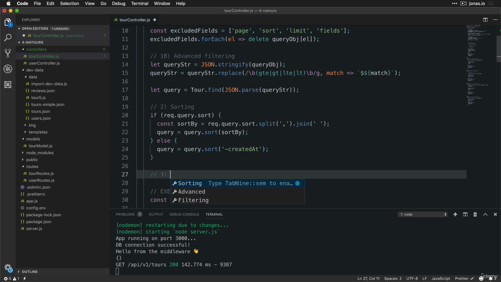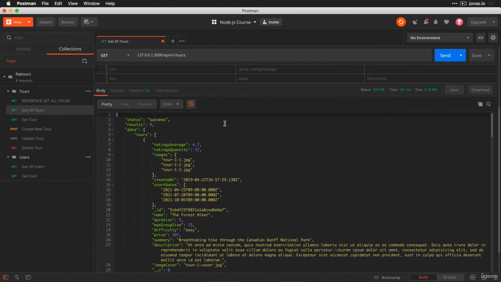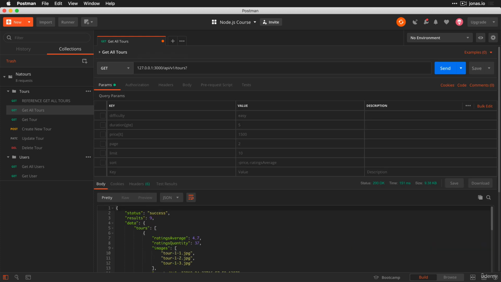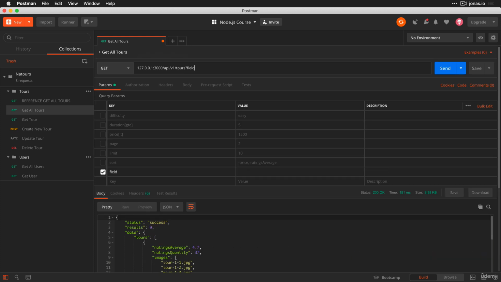So, as the third feature, we will have field limiting. And just like before, let me start by showing you how it's going to work here in Postman. So we're going to specify a field called fields, and then the name of the fields that we actually want to receive. So let's say we only want the name, the duration, the difficulty, and the price.